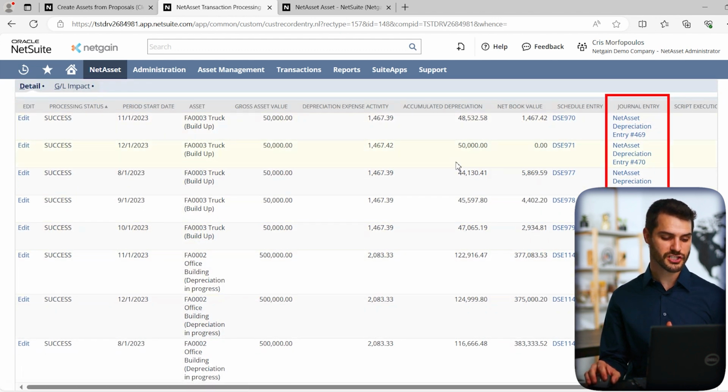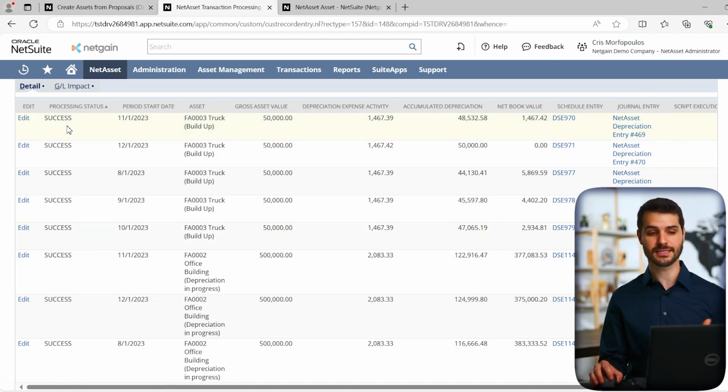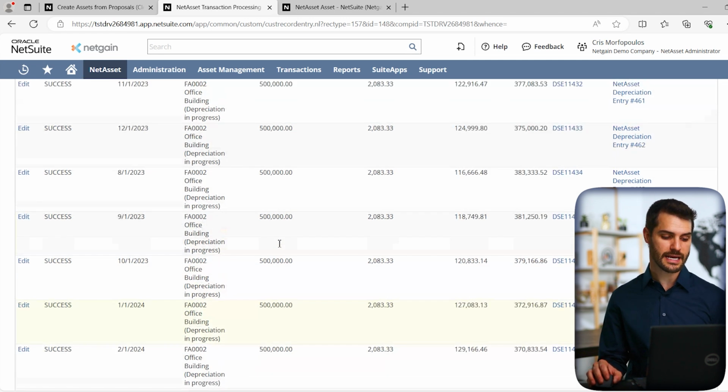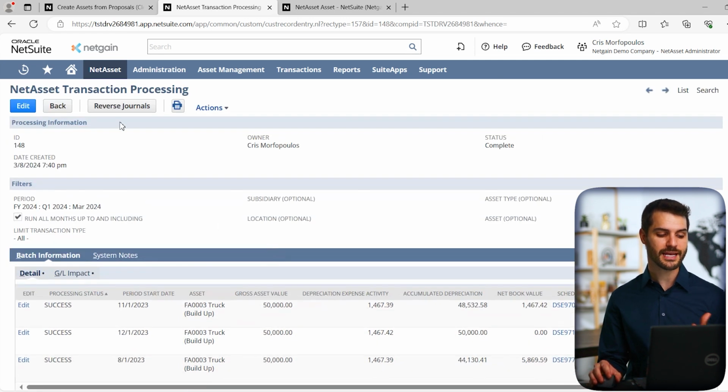You can see the value for each. And we even have a processing status. In this case, each of them was in fact successful. You can see the dates, all the basic information is there. And we also have the ability, if we come up to the top here, we can even click reverse journal entry. If there was a mistake or there was a reason that you did not want that to actually run, you could simply click that reverse journal entry and undo it.